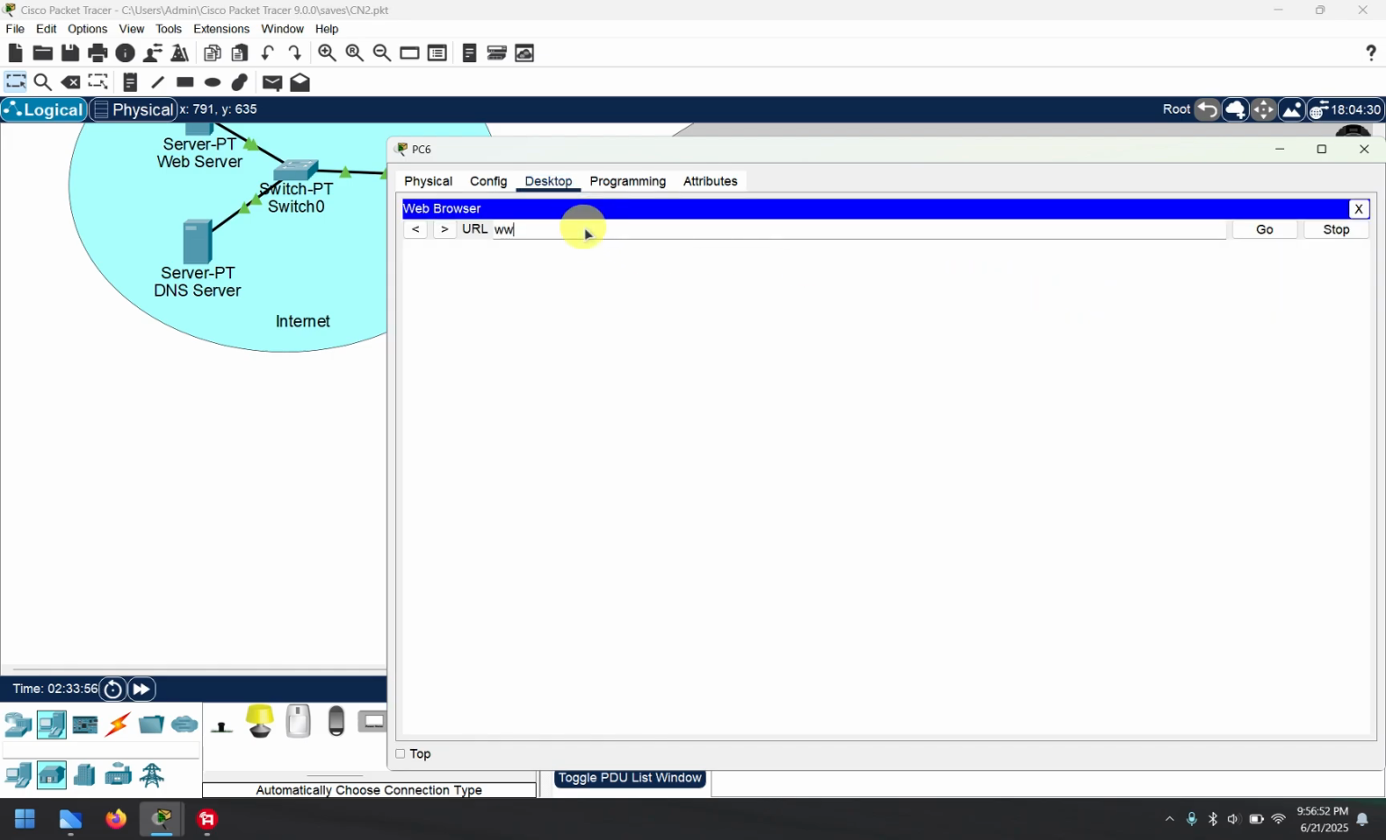And if we type in www.bupcsc.edu.pd, we will be greeted by the homepage of this web server, and the translation of this URL is done by the DNS server right here.